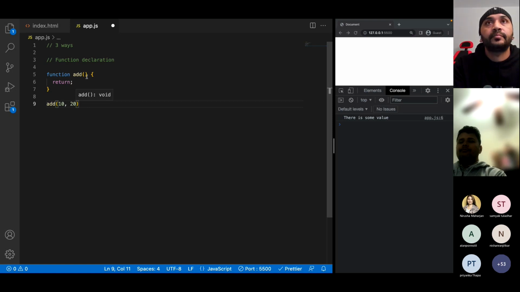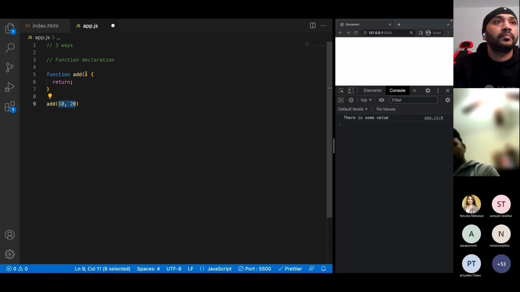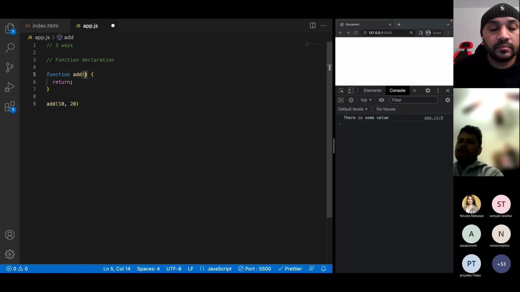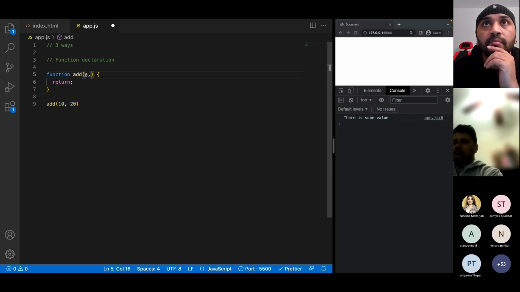And now we are passing something like 10 and 20. Now we are not accepting those 10 and 20 here, right? The location to accept these things that you passed from function is here. So we are not accepting these things here. Now we need to create 2 variables because we are passing 2 things here, right? We need to create 2 variables. So you can create that 2 variable like a and b.